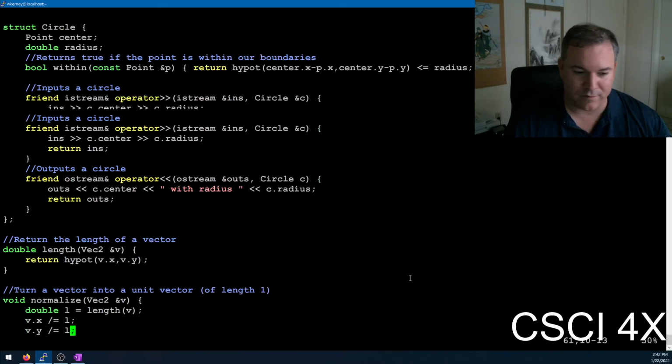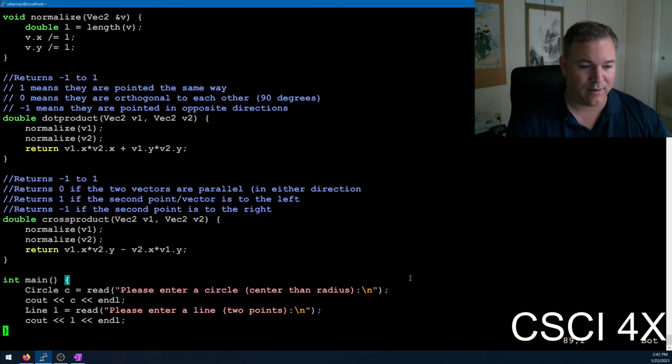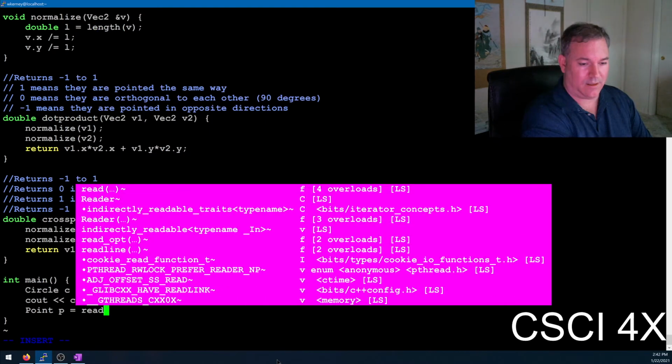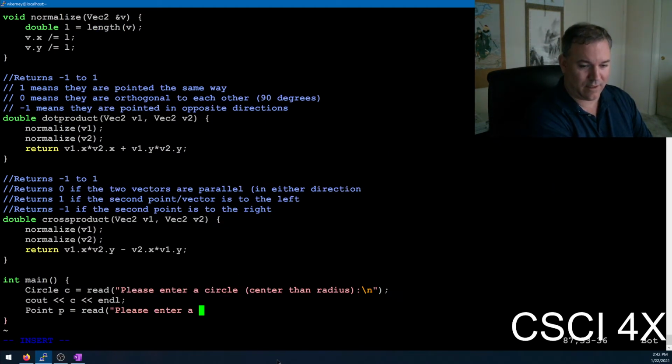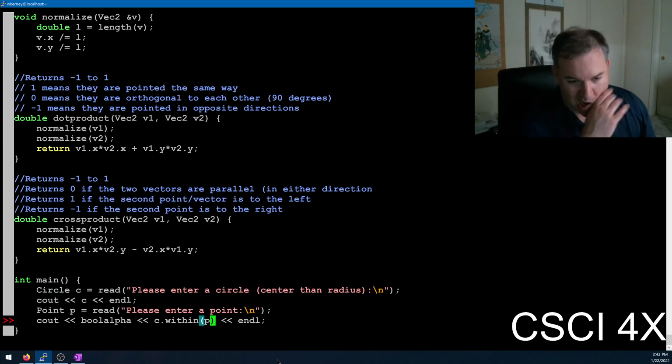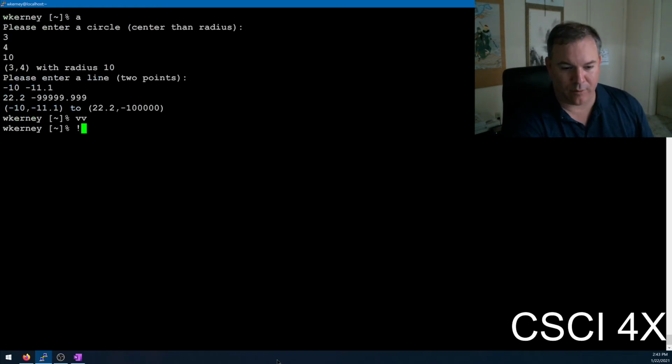Okay, so let's see if this works. So we're inputting down here. We're inputting a circle, and let's read a line, I guess. So point p is equal to read. Please enter a point. And cout c.within(p). Okay. So it'll print out true or false based on if that point is within the circle.